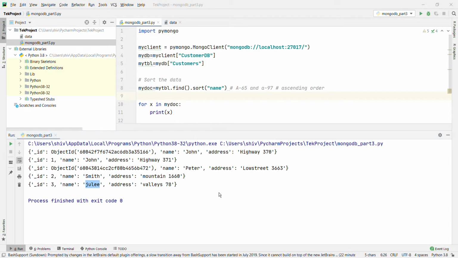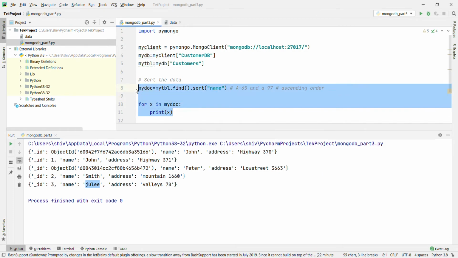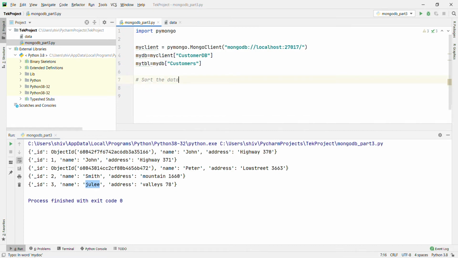This is clear now. Now I'm going to show how to delete the data. First this one. Now we are going to show how to delete the data.